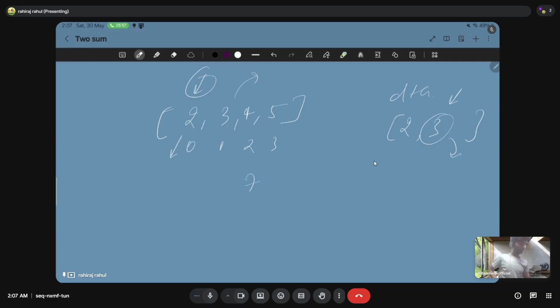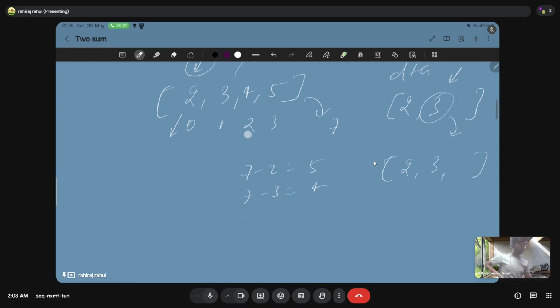Suppose 7 is the target. I'm considering 7 as the target. For 2, 7 minus 2 is 5. Is there that element? No. Then 7 minus 3 equals 4. Is there any element? No. Then add this, and add this also in the data structure. Now you went here, 7 minus 4 is 3. Yes, it is here. So what I am storing is the number, and what I am searching for is the remaining number.